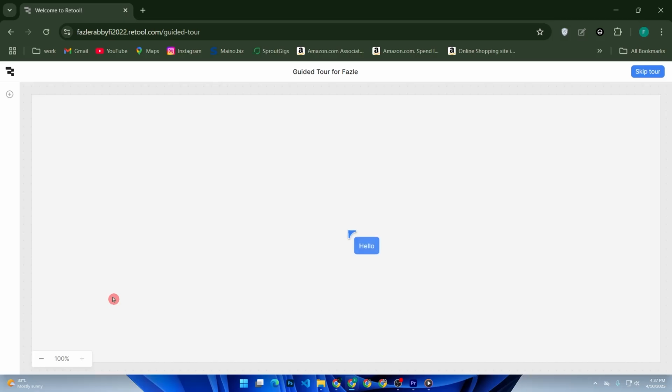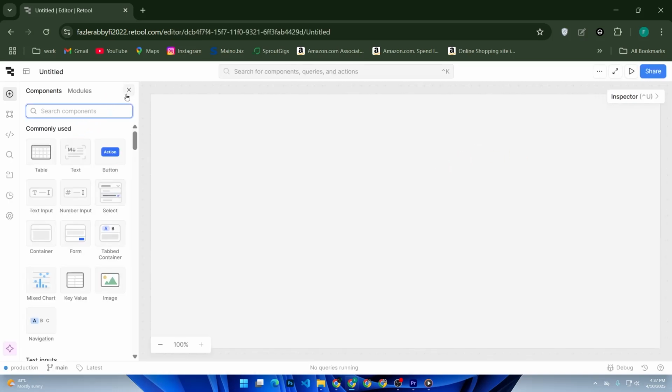Once you are in, you will be prompted to create a new app. And you will be greeted with a blank canvas. This is where all the magic happens. Now let's build our first tool.